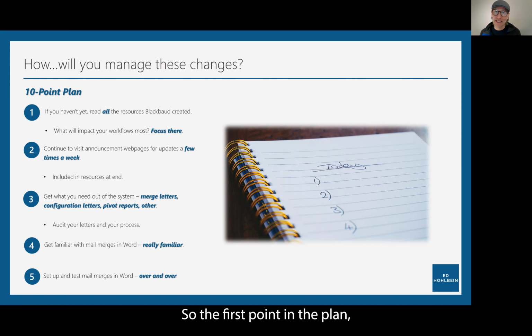So the first point on the plan, self-explanatory, but always needs to be said. If you haven't read all the resources Blackbaud has created, and they've created lots of resources via PDFs, screenshots, walkthroughs, written walkthroughs as blog posts, video walkthroughs, webinars. If you haven't read all of those resources that Blackbaud has created, I'm not exaggerating, you need to read all of them. Make sure that you start reading them. Some light weekend reading, maybe.